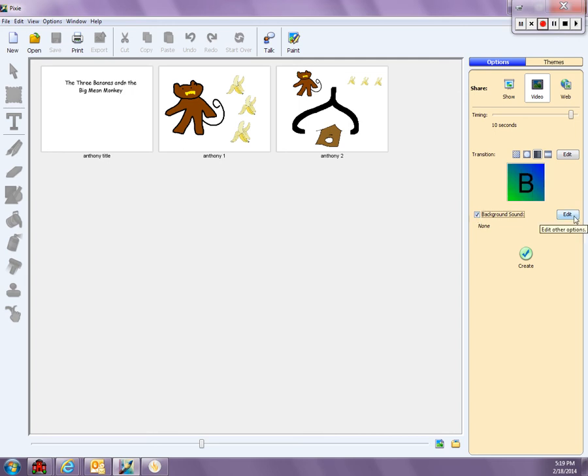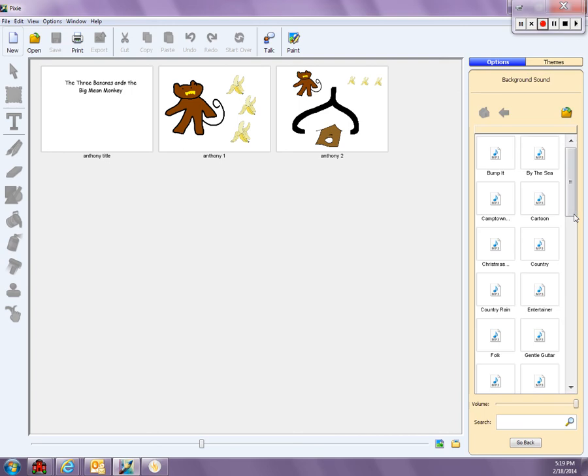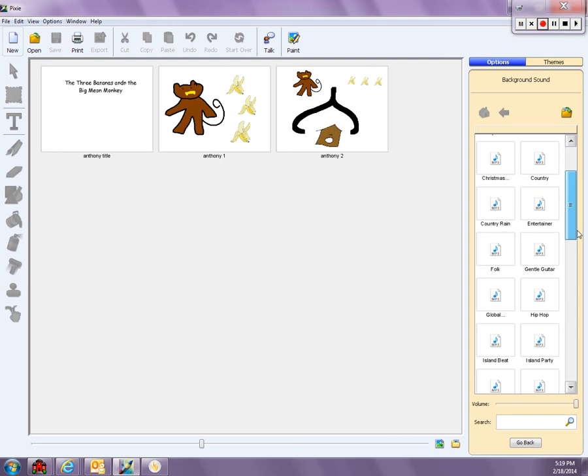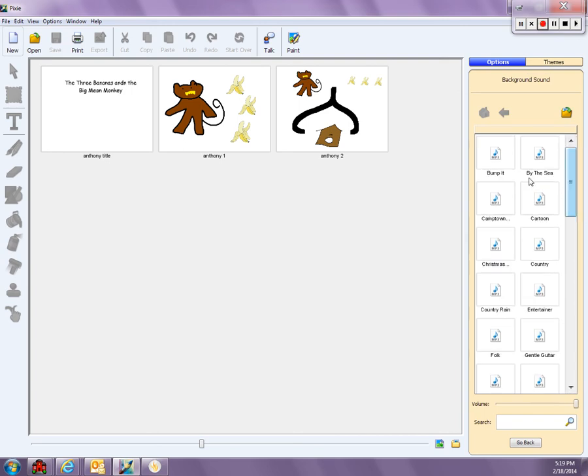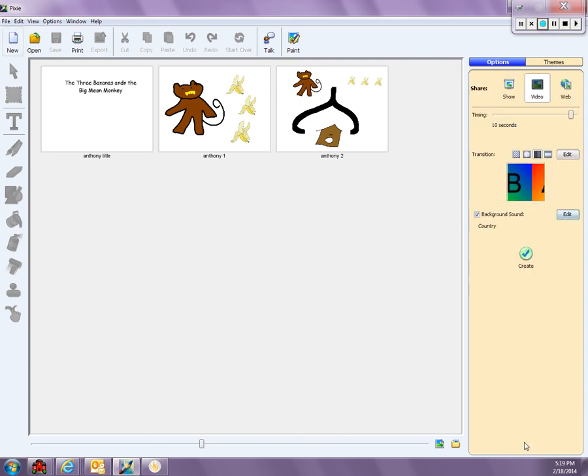Don't forget that you can record your own voice on your story, so if you've done that you might not want a sound, but if you don't have any audio already, you can pick a sound to add, and if you're not sure you can play it and see if it's one that you like, and if you do you can add it to your slideshow. I'm not going to do one for this, so I'm going to go back.